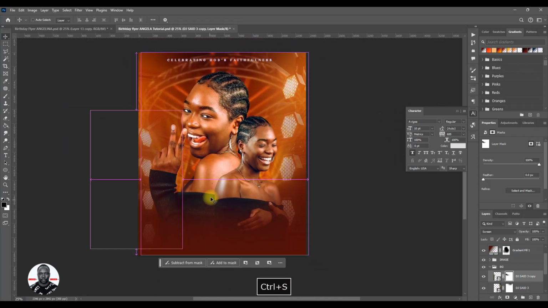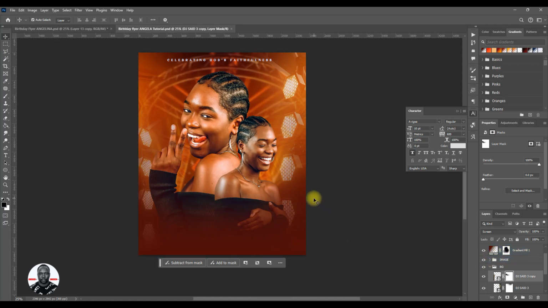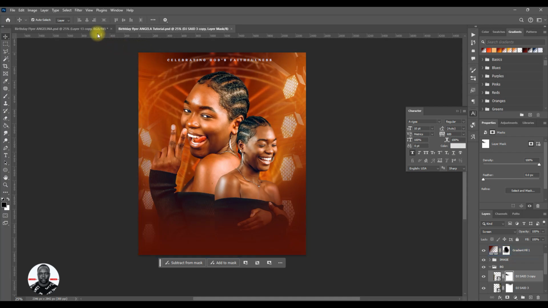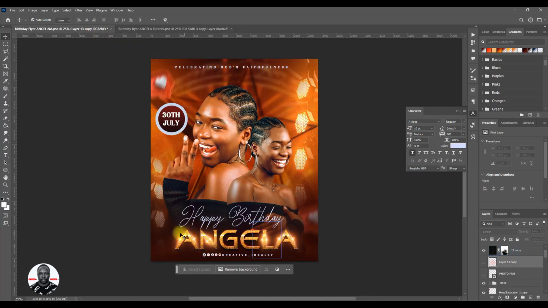Please make sure you always save your job. Anytime you are working, make sure you always save, and the shortcut to save is Ctrl S. Just press Ctrl S and it will save. So the next thing we are going to do here is to add text. This very text here, Angela. There's a way I got that text.